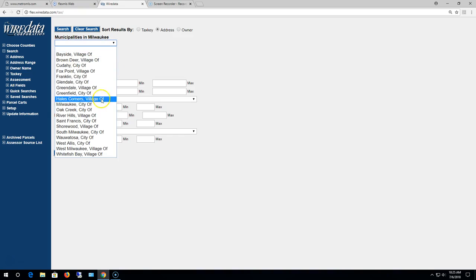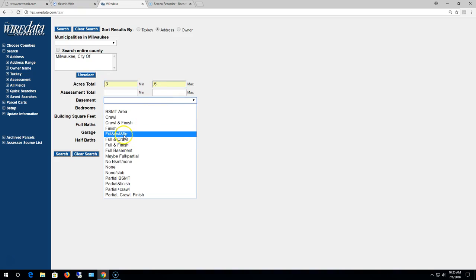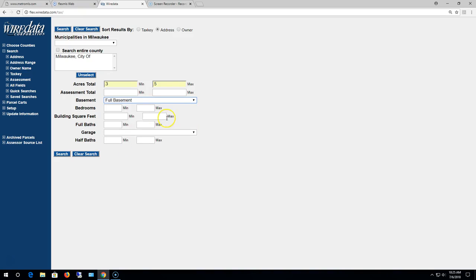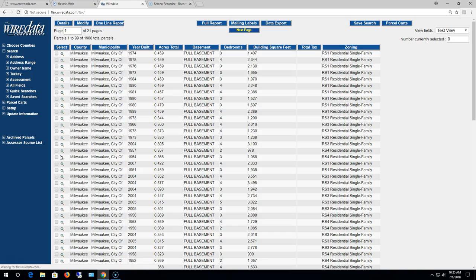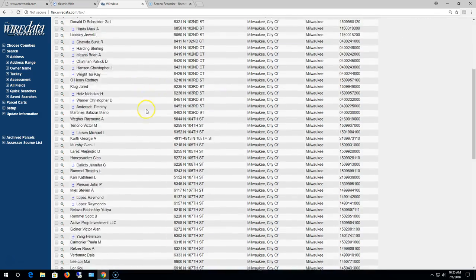I'm going to search Milwaukee, city of, acres total 3 acres to 5, for full basement, minimum 2 bedrooms. Okay, then I'll hit search. So here in the city of Milwaukee, based upon the data that I entered in, I'll switch my view here, these are the properties that match that quick search for the information that I filled in.